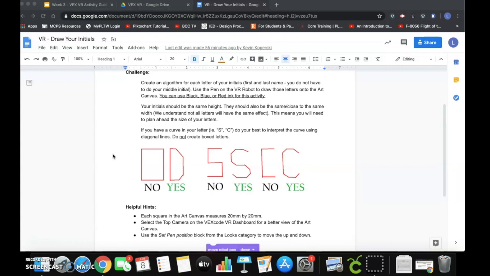If you have a curve in your letter, like an S or a C, do your best to interpret the curve using diagonal lines. Do not create box letters. So here you can see that this is a no, this is a yes. Why? Because this does not look like a letter. This looks like the letter D. Okay, here we go. That's an S. That is half a square. This is a letter C. So make sure that you are using diagonal lines to create those curves and not just doing boxed letters.